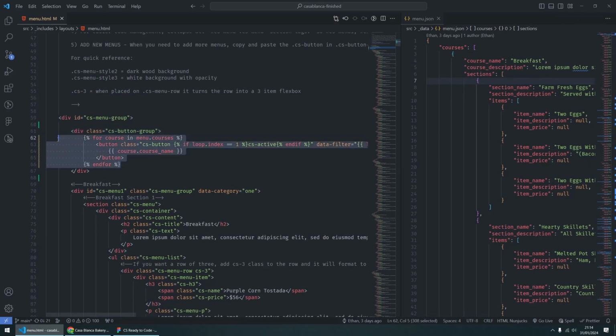Okay, so now that we've rendered the buttons, the next thing we want to do is render the individual courses with their corresponding sections.